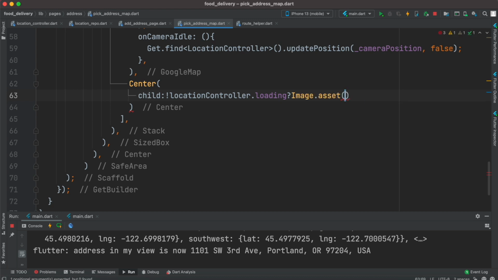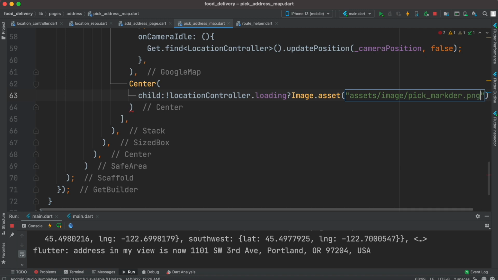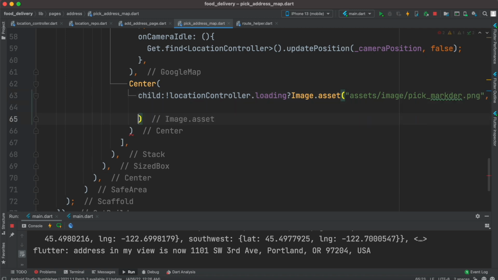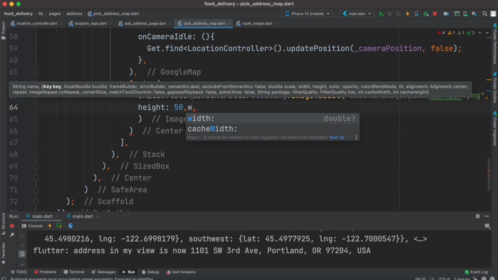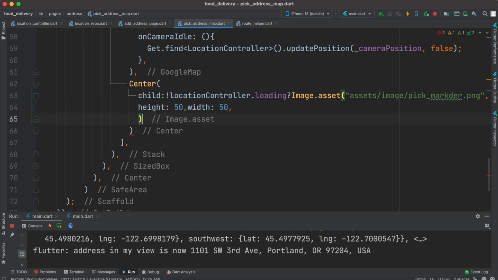So once the loading becomes false, we want to show Image.asset. Now here we'll have assets/image/pick_marker.png, with height 50 and width 50. Otherwise we'll show this circular progress indicator. What's happening here is, if this becomes false, that means the request has been completed, so we will show this image on the map.